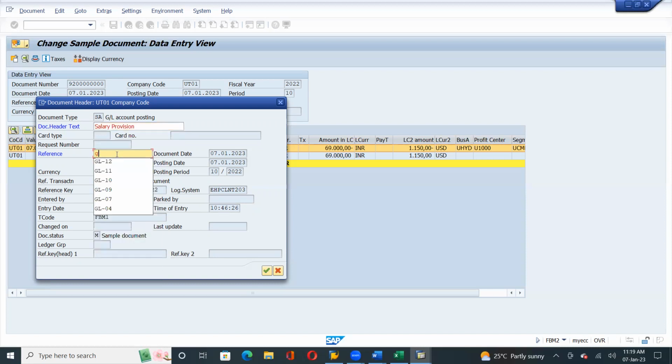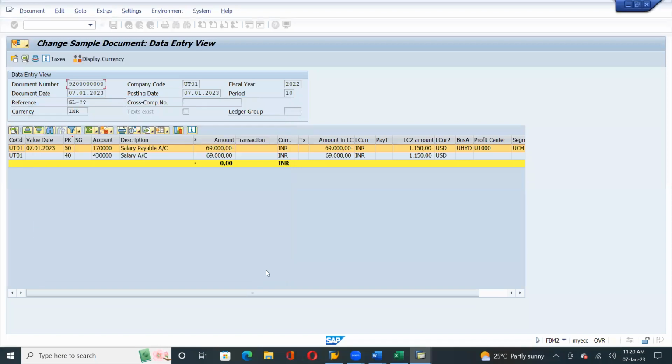GL. So here at the time of conversion to normal, you can give the GL number, reference number. So I'm making a document header text salary provision. So whenever you find the reference number as a document header text and salary provision, then you can consider this as a sample document and say okay.